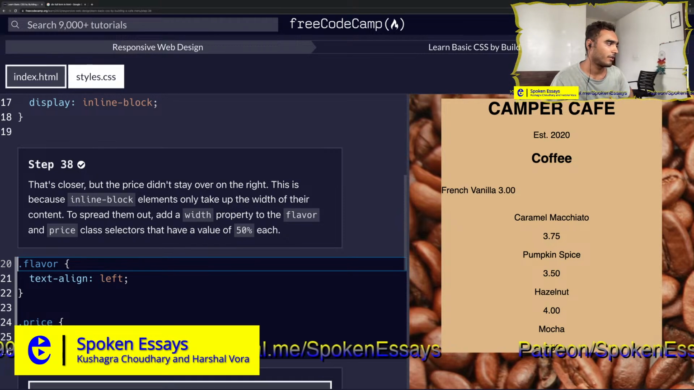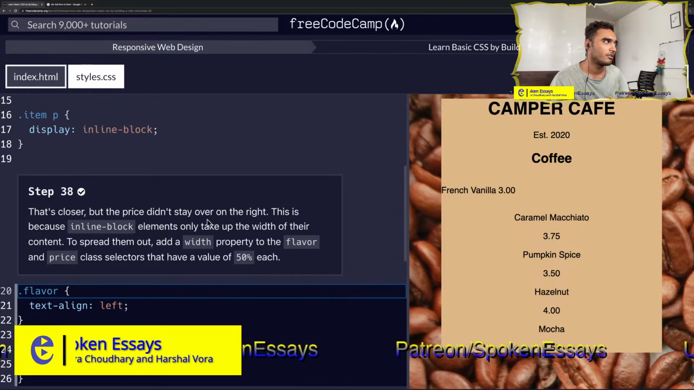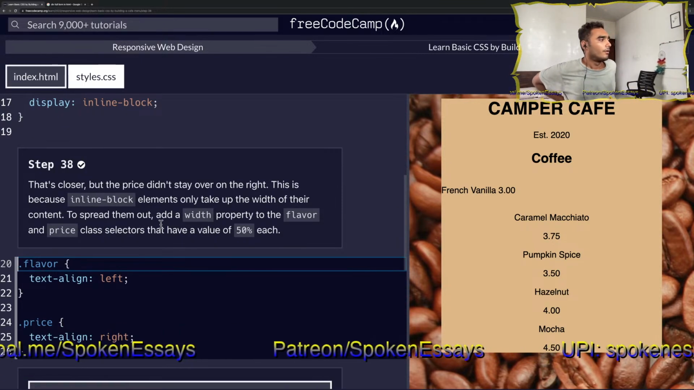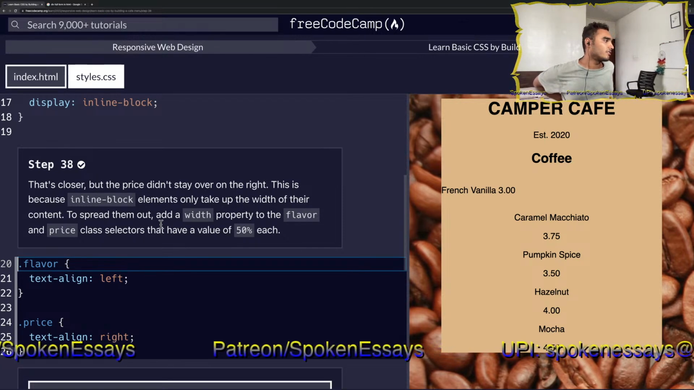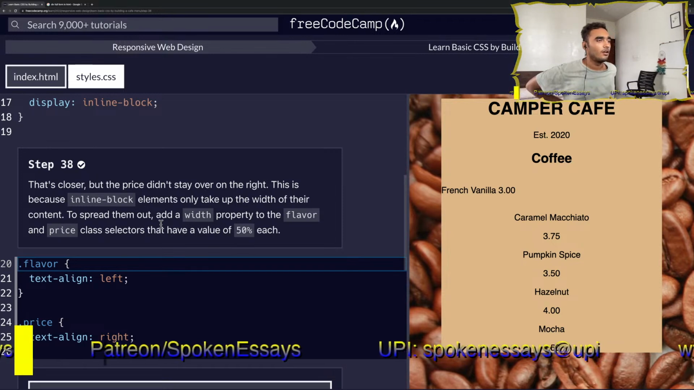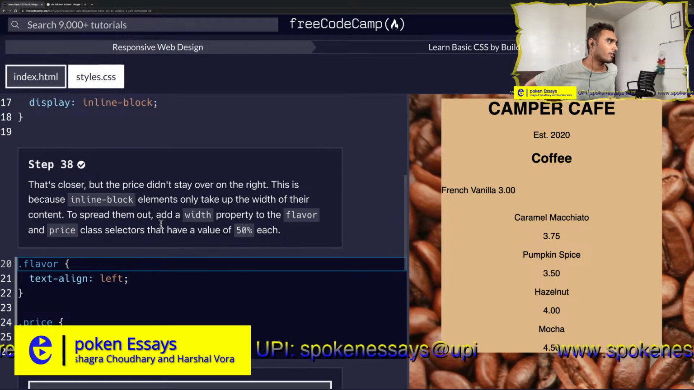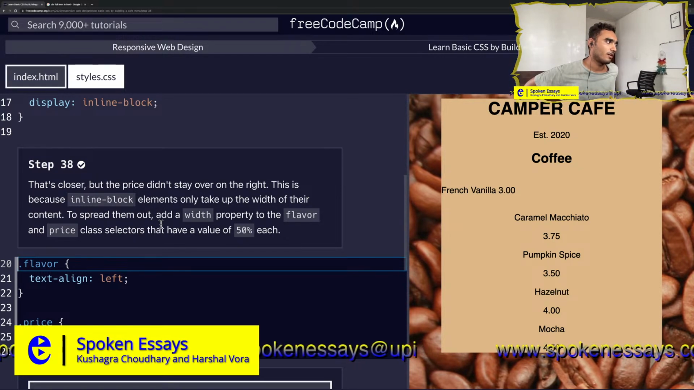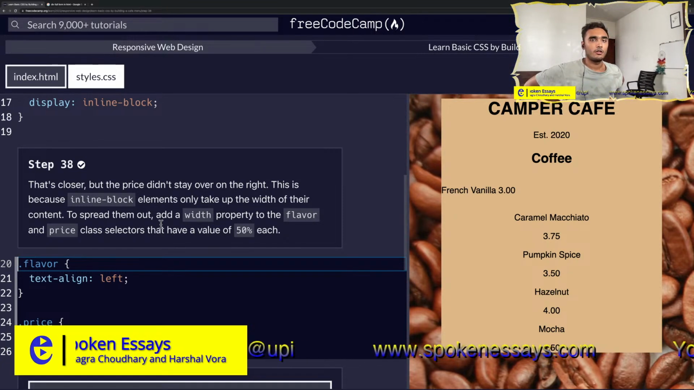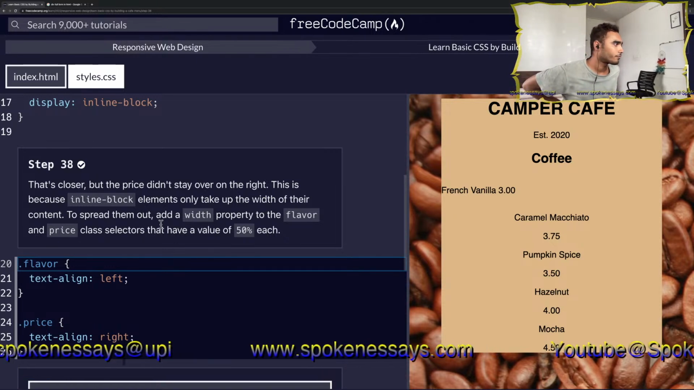If you notice here, हमने यहाँ पे price को align किया right पे, but फिर भी वो inline block हमने जब add किया तो वो automatically left में आ गया. Wow. So why is this? This is because inline block elements only take up the width of their content. तो जितना बड़ा text या जितना छोटा text, उसके हिसाब से उसकी width change होती रहती है.